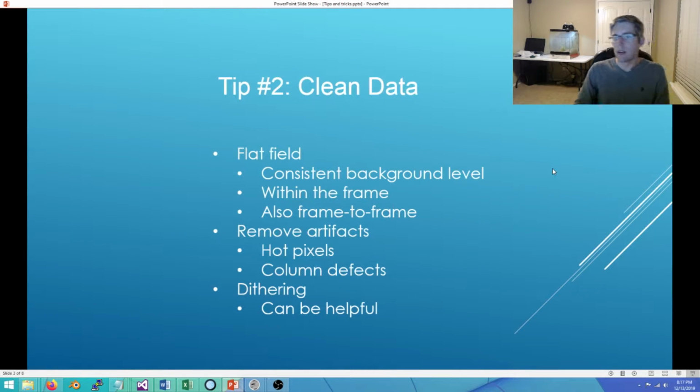So now you've taken some data and you want to run it through the tracker, but you don't want to get back a whole bunch of false detections, or you want to make sure that when there is a true object in that field that it gets ranked number 1. So the first step here is a flat field, and what I mean by that is you have consistent brightness throughout the image, but also from one image to the next.